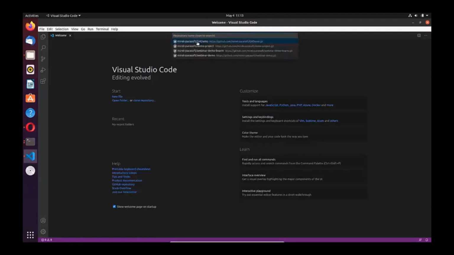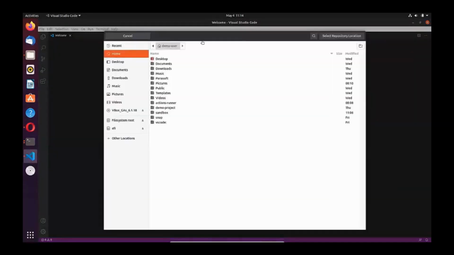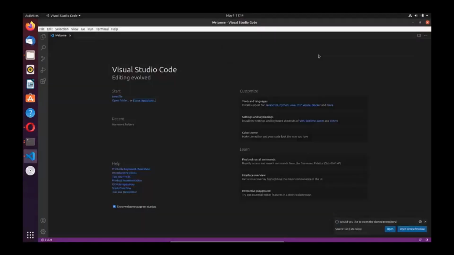I'm already signed into my GitHub account, so I can directly select the repository. When working with a fresh setup, VS Code's GitHub extension will prompt you to sign in. Let's go with the GHDemo repository. It will ask about the location. Let's put it in the sandbox folder. We have successfully cloned the repository and we can open this folder in VS Code.